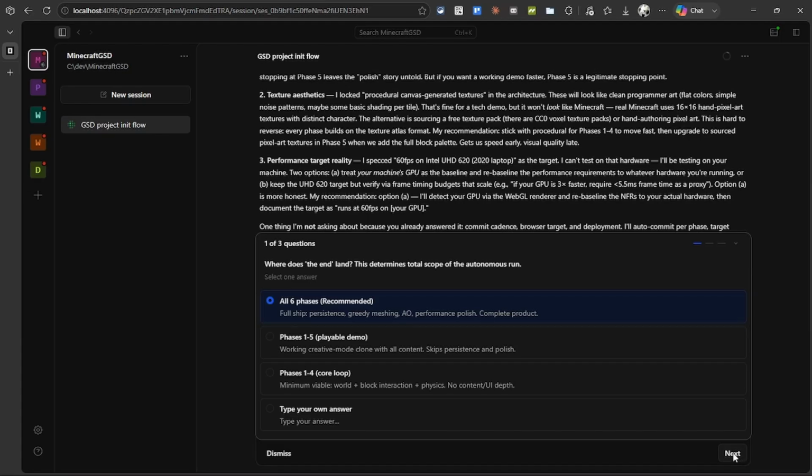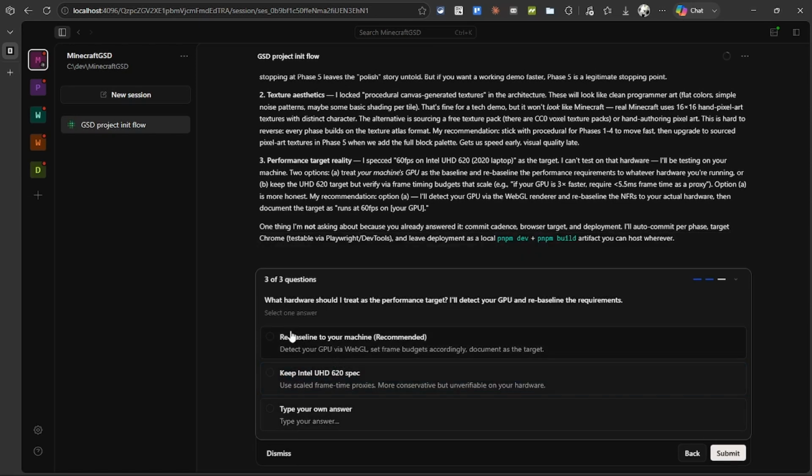We'll do all 6 phases. We're going to get the pixel art early on, so I don't really like the procedural generation. Most of the time it does break, and it's hard to tell for the agent because there is just no way. So we just get procedural art. Yeah, just design it based on my computer.